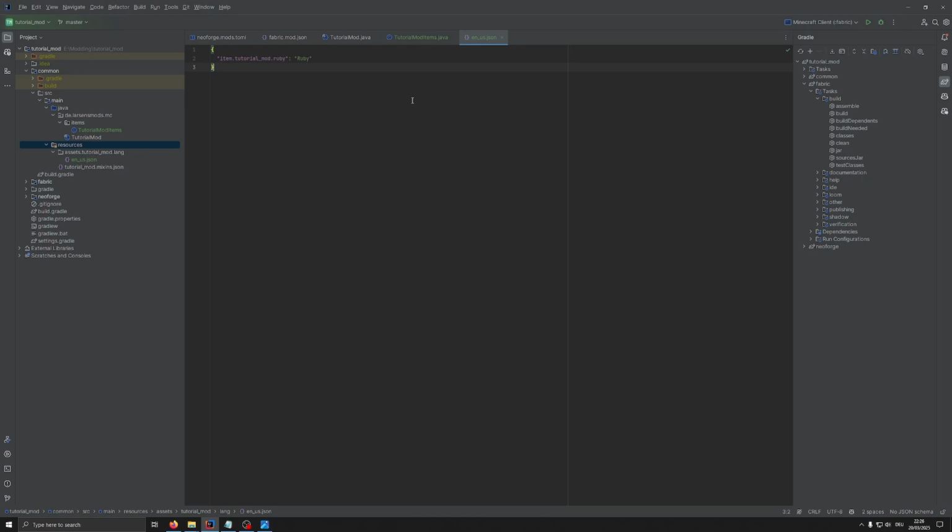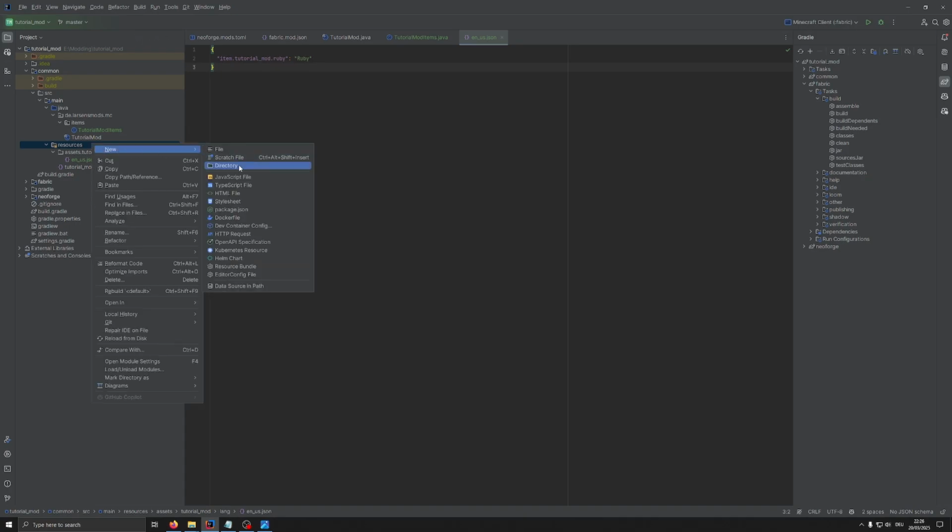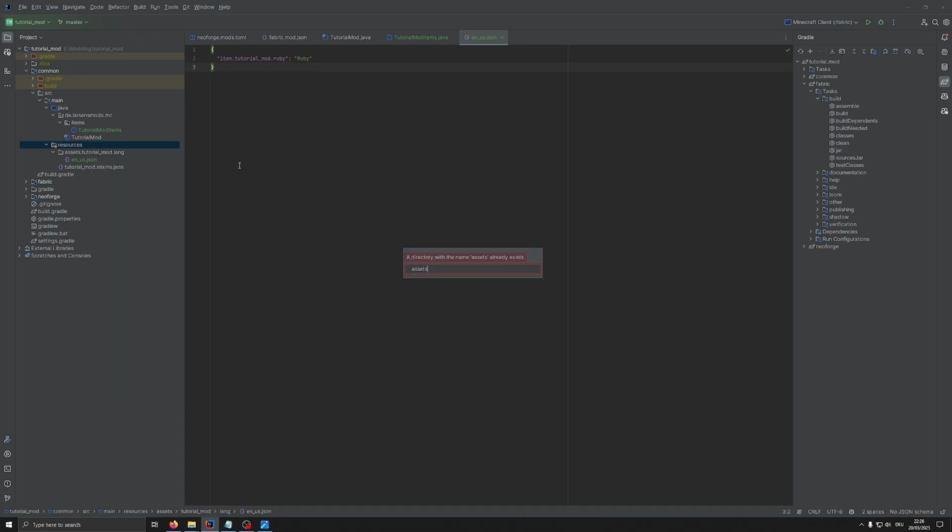And before we can add those, we first need to tell Minecraft where to actually find that information. And for this, again, we create a new folder. And again, assets, and then our mod ID, and then items, plural, items, will be important later. And in this items folder, we'll now create a file with our item name, in our case ruby.json.